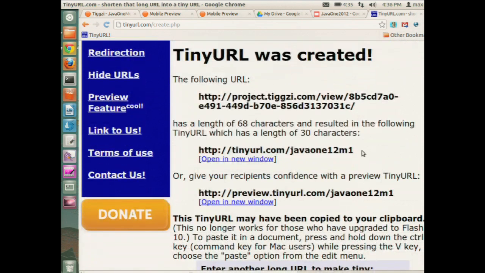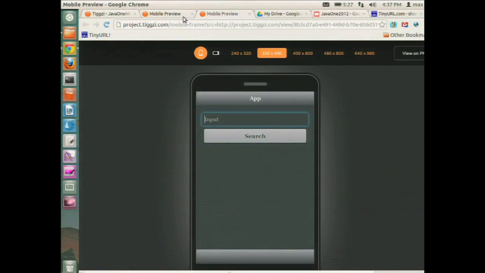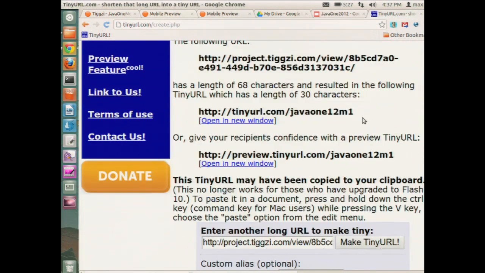Very good. You guys want me to keep this open for a little bit? So get tiny URL Java 1.12 M1. Or if you want to try, and it depends on how close you are, you can scan this QR code, but I don't know. It just depends on the phone and how far you are. All right, you're all good? So here, this is for mobile, and then without the frame is the other one.